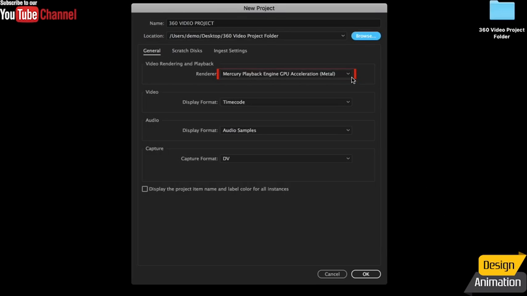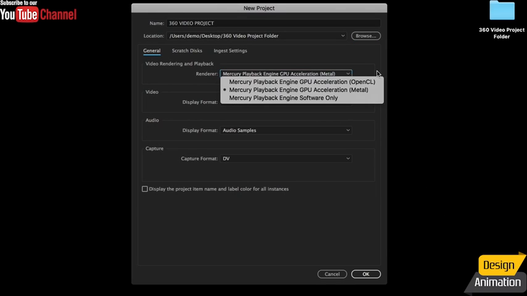For the video rendering and playback, obviously the optimal setting would be Metal, and that's for the Mercury playback engine that runs on the Metal acceleration. However, this is all dependent on your graphics card. So if you're not able to use Metal or don't see it in your options, the second best option is the OpenCL. And of course, if you don't see either of those, you can always use the software only option.